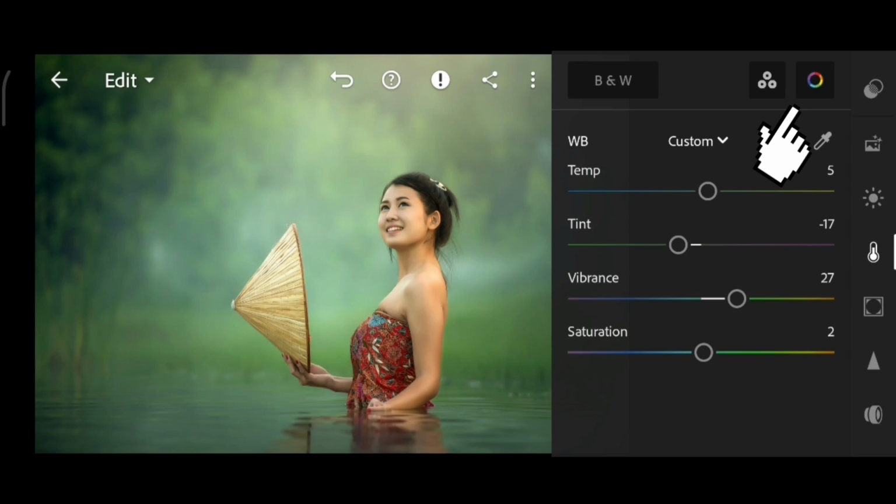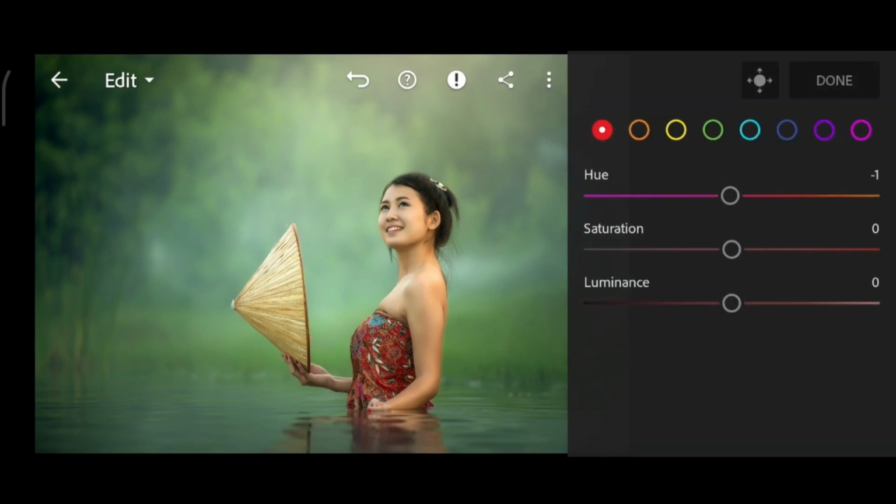At the top you can see a color wheel. It contains various colors such as red, yellow, blue, etc. These are used to change the hue, saturation, and luminance of a single color.